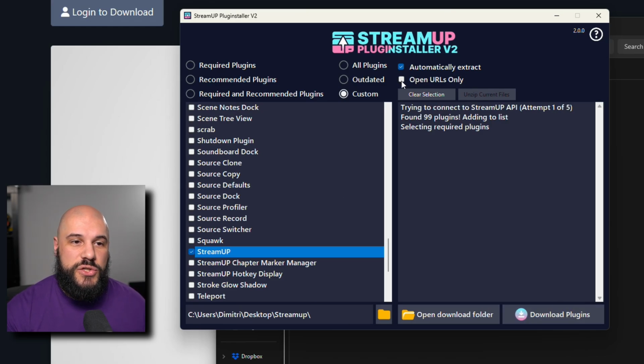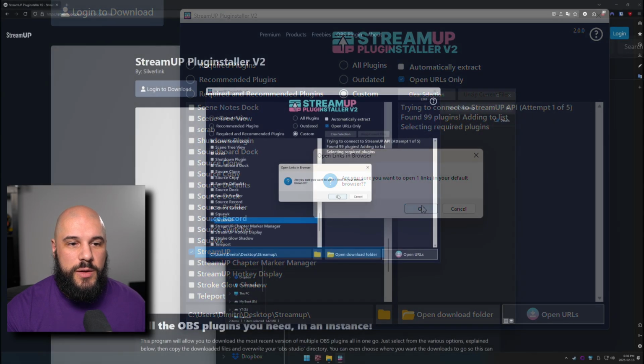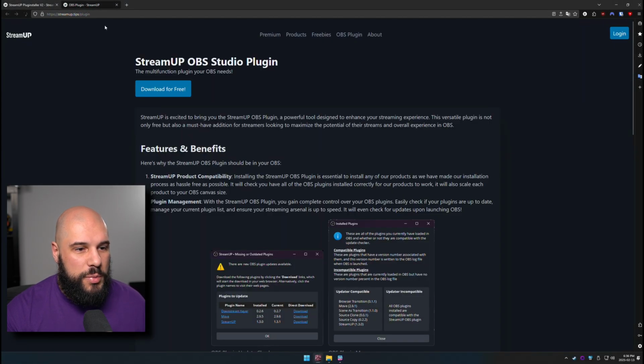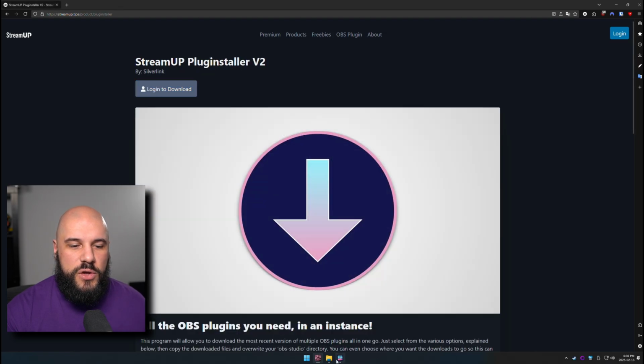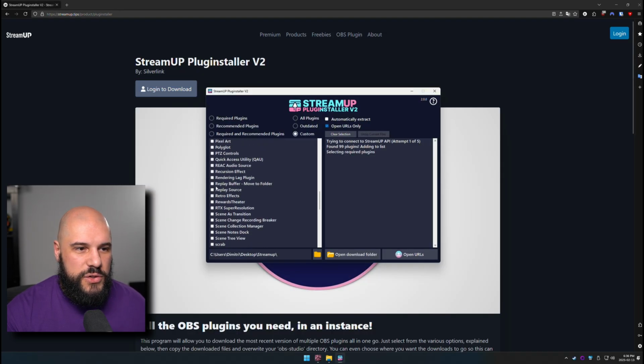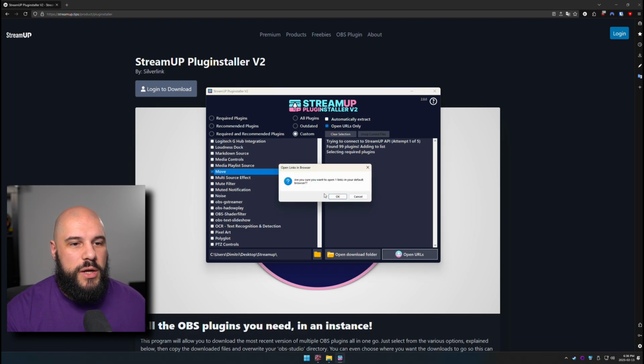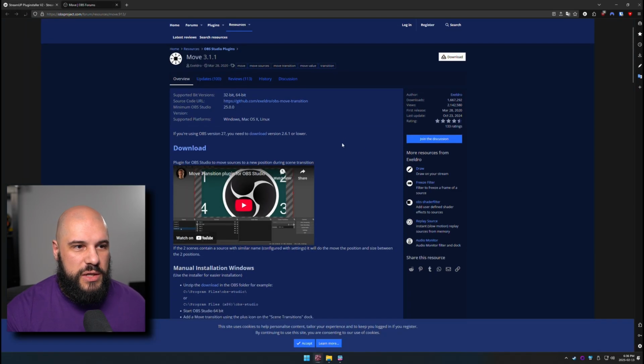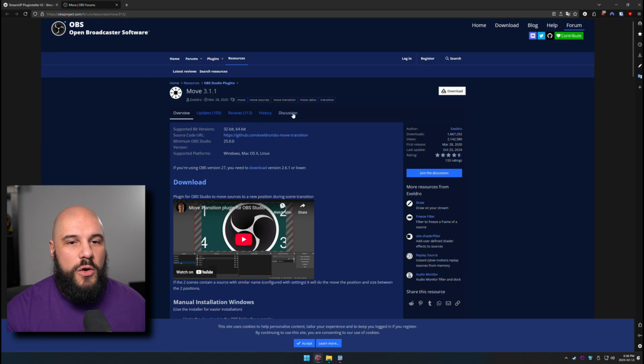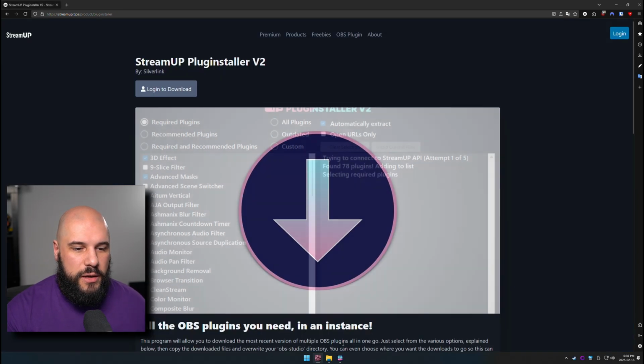Now we can change it so that it opens up a URL instead, so that we can manually download it ourselves. Entirely up to you. If you do that, it's going to say we're going to open up one link. It's going to open up that link and then we can download this from here. If you get one of the other more standardized ones, for example something like Move, let me open that up. It's going to bring us to the OBS project forum where this is being hosted. So that's entirely an option for you.